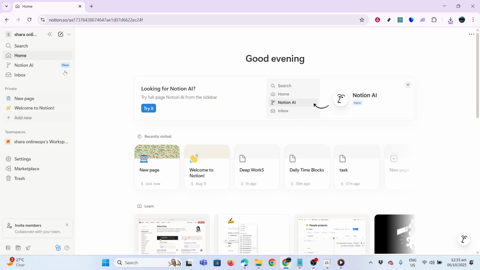First, you'll want to go to Notion, so on your web browser. Once there, simply log into your existing account. If you don't have an account yet, you'll need to create one to get started. Once you're logged in, you should see your workspace and other pages that you've created or shared with you.